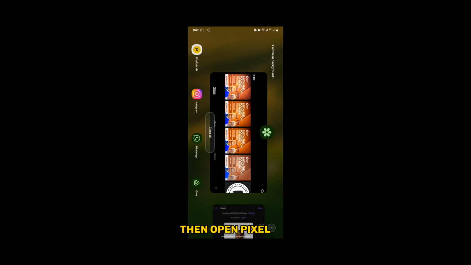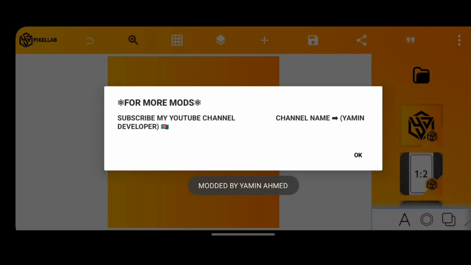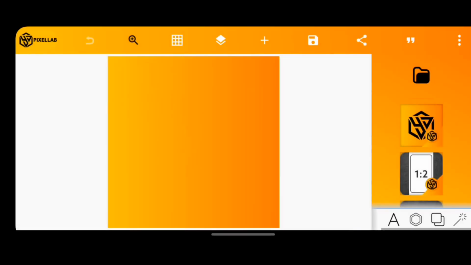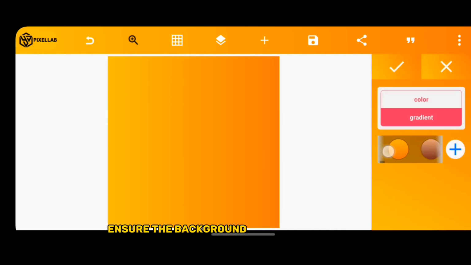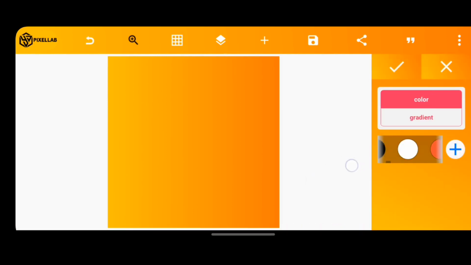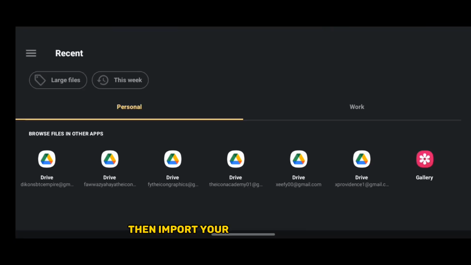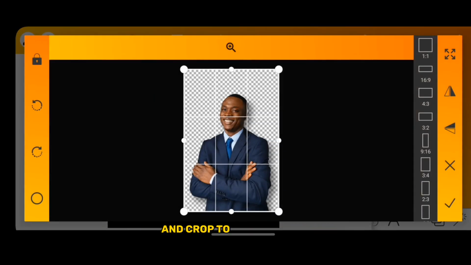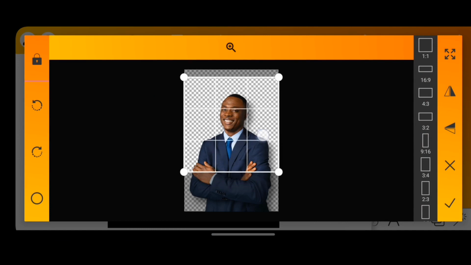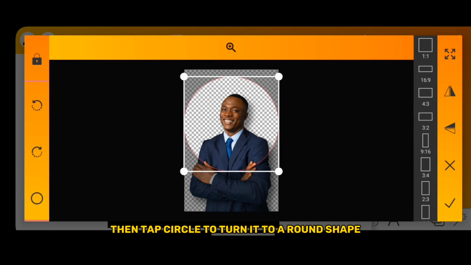Then open Pixellab. Ensure the background is in a square shape and change the background color to black. Then import your transparent image and crop to a square size. Then tap circle to turn it to a round shape.